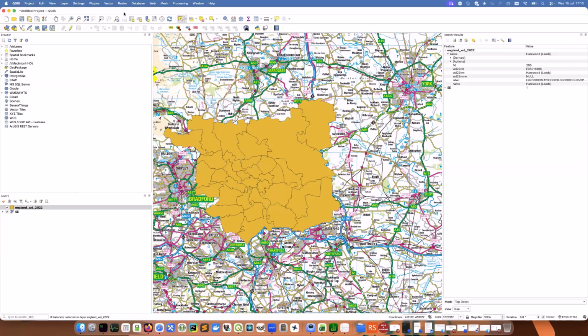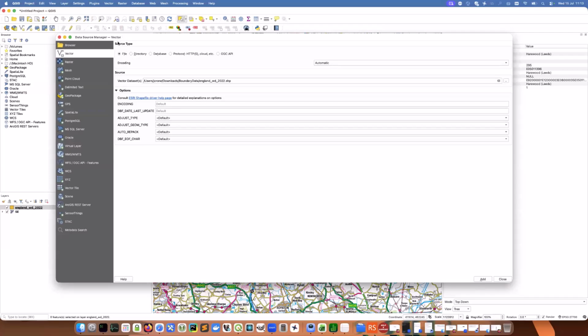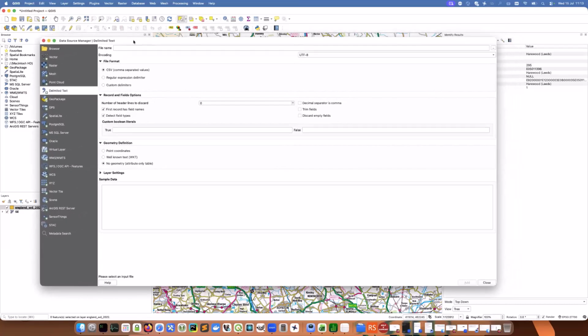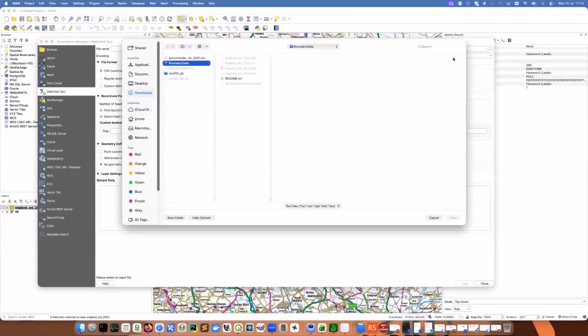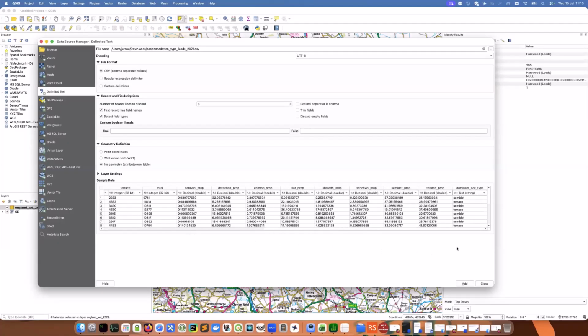Let me just add the actual census stats themselves. So again, Data Source Manager. This time you want delimited text. So browse to the dataset, in this case our census stats, which is just the CSV file. I click Open. We get a preview of the census stats CSV. You can see our lovely proportional data expressing the values as proportions, and our categorical field telling us the dominant accommodation type.